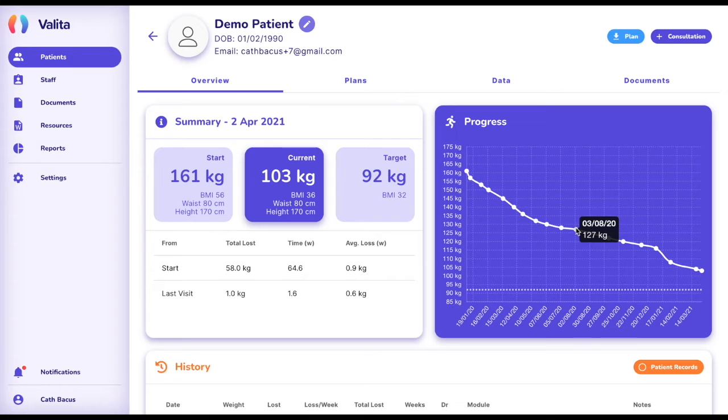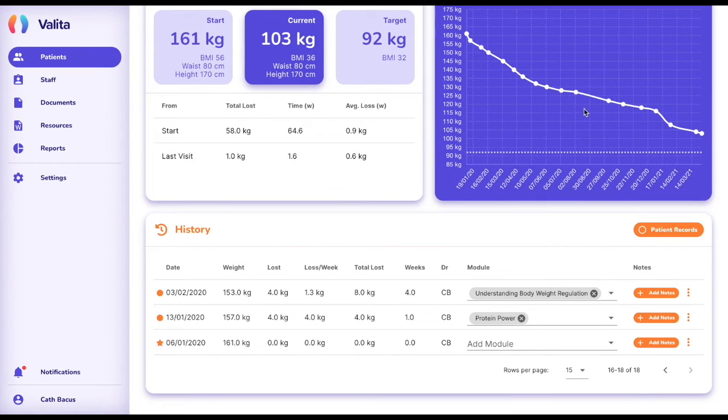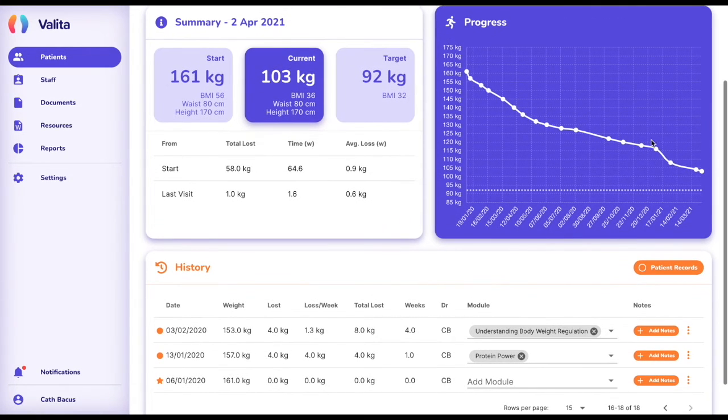Perhaps they were away on holidays, or there were birthday celebrations, or they went through a coronavirus pandemic. Whatever the case might be, you can make sense of the data by looking at the data points, and also you'll be able to tell if there are any notes associated with those data points to explain it. Here, because weight loss has been plateauing, we had the opportunity to intensify treatment and start the patient on a pharmacotherapy agent, which then helped their weight loss to kick on further.